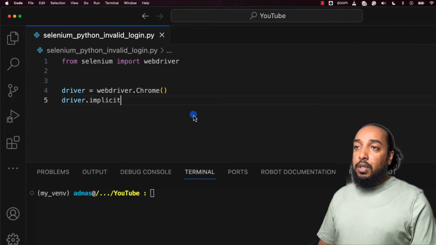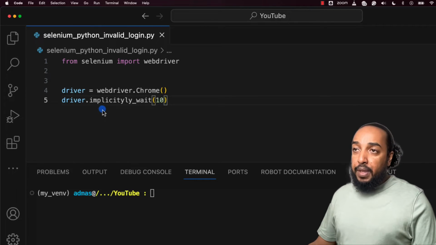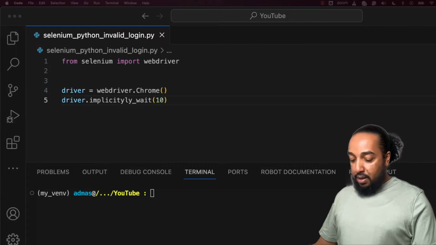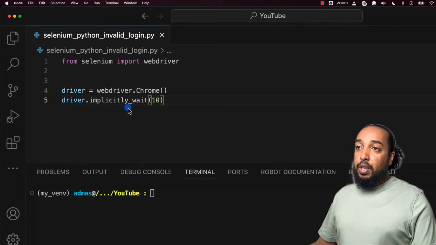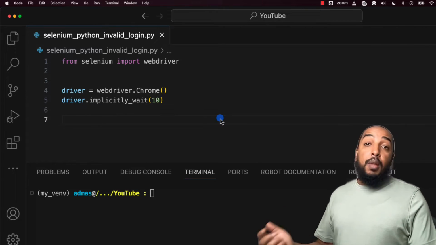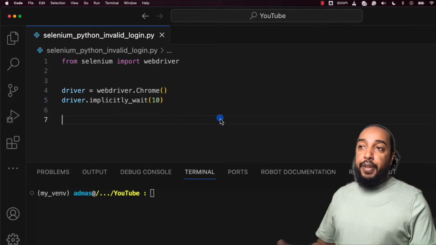So implicitly wait, I'm going to do 10 seconds. Hopefully I have the correct spelling. Let me make sure. I think I do, but let me just make sure I did. See, I already had a typo. So now this is basically saying, hey, don't fail for not element found right away. Wait at least 10 seconds, then fail. That's what this is saying.